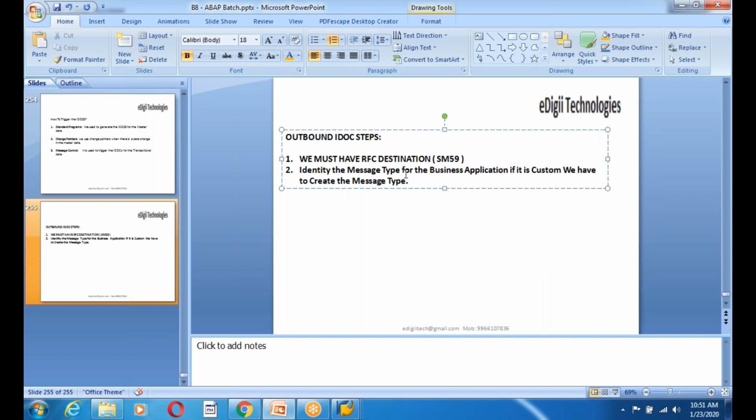That means we need to identify the message type. Otherwise, you have to create your own custom message type. What is the transaction code for this? Just now we have discussed WE80. Done.